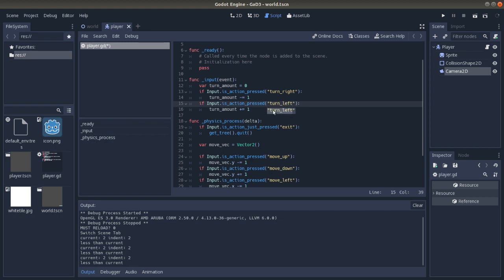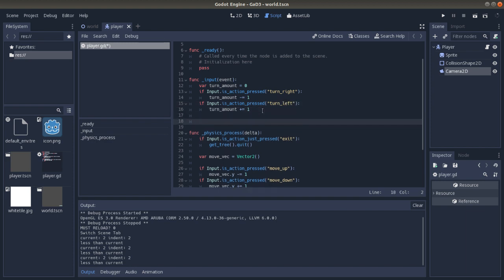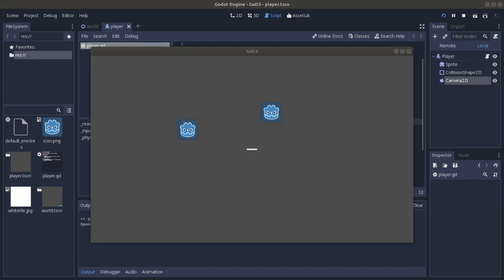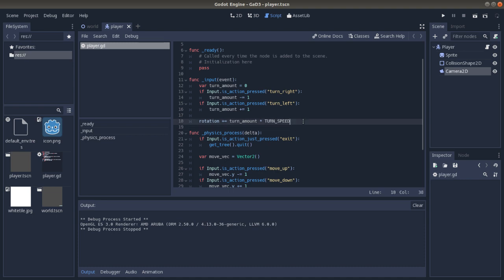So then we get the global rotation, rotation plus turn amount times turn speed. Rotation equals that. Or I can just do plus equals. And there we go. That's too fast. Oh wait, actually, let's leave this in physics process.